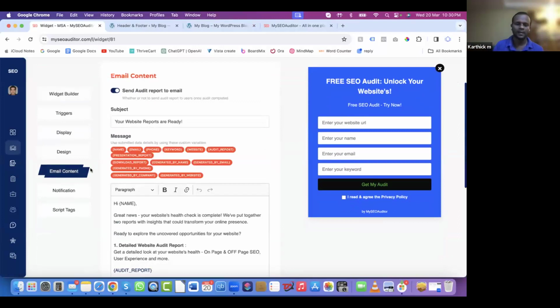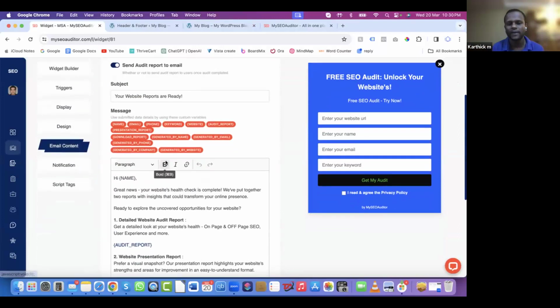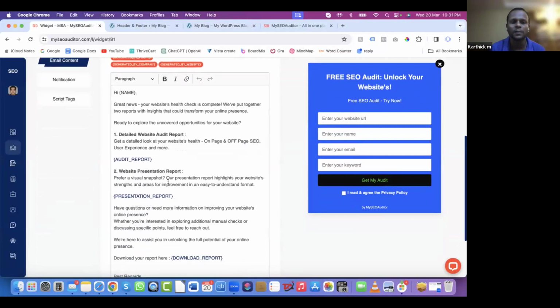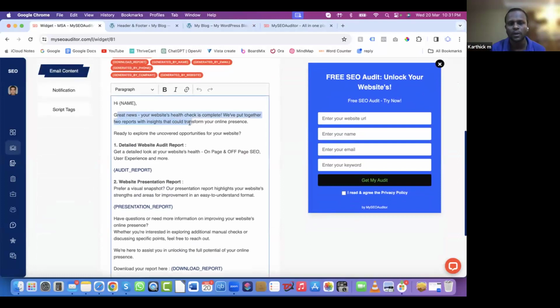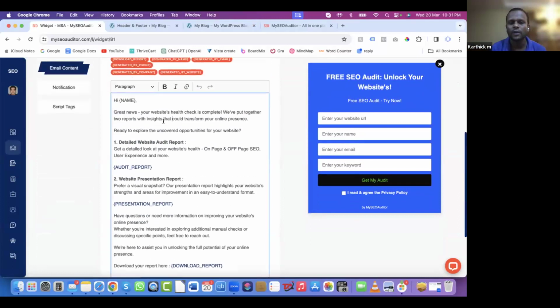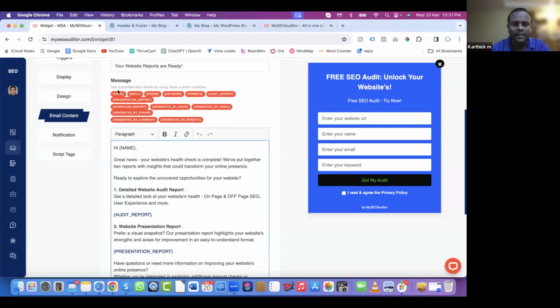Then this is the main thing, the email content. If someone submits their details, this is the automated email we send. If you want to change to your own content, let's say this is our content, like great news, your website audit, it's very easy. Just select all and delete, and you can change to your own email content. Then, as I mentioned before, the above ones are all variables. Like hi, name, meaning the form name.